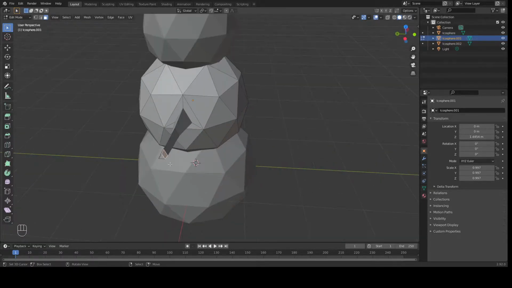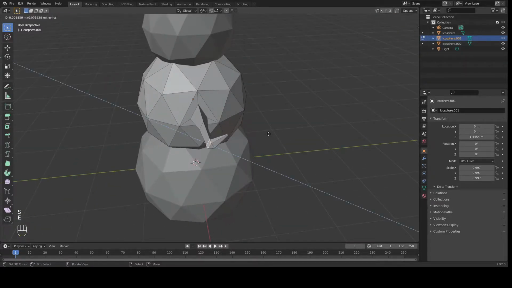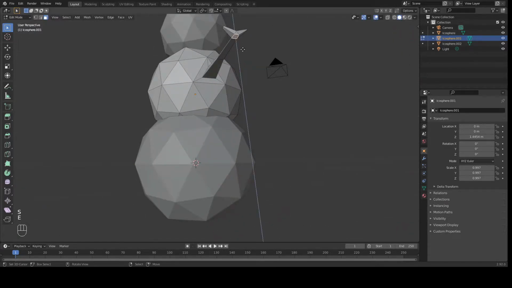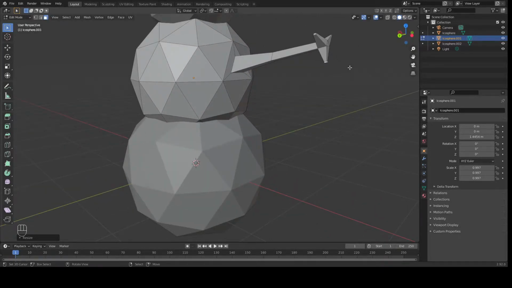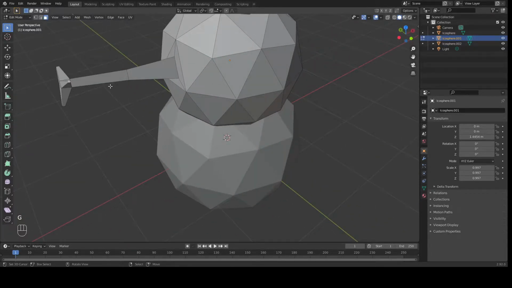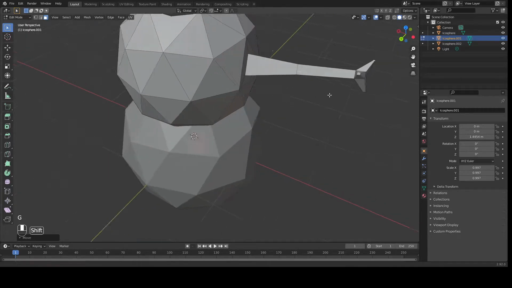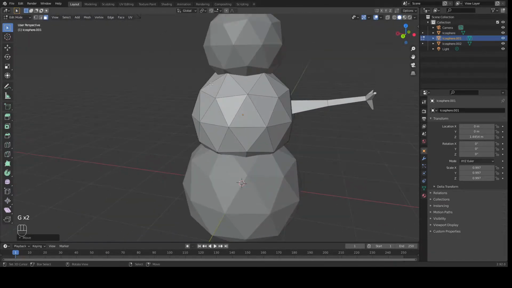That being said, let's switch to face select mode and create our hands. So I'll just select one of these faces here, E to extrude out, S to scale in. We'll repeat this 2 more times, E to extrude, S to scale, E to extrude, S to scale. And I'll just use G to grab the faces and just move them around a little bit, just so it doesn't look too regular. G to grab, just like that. So now that's one arm done.